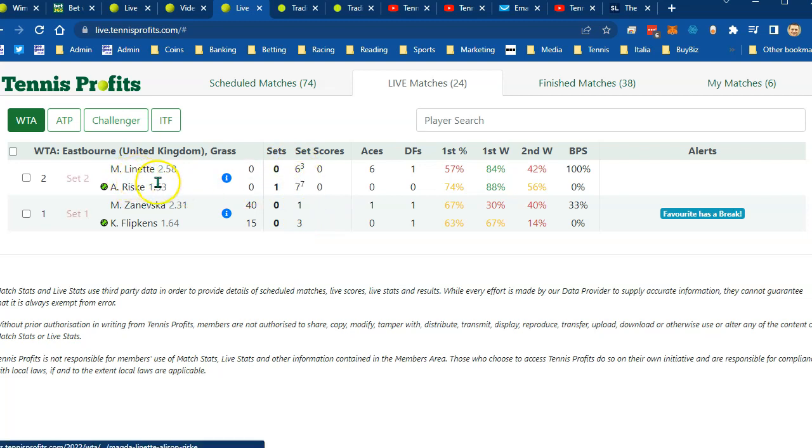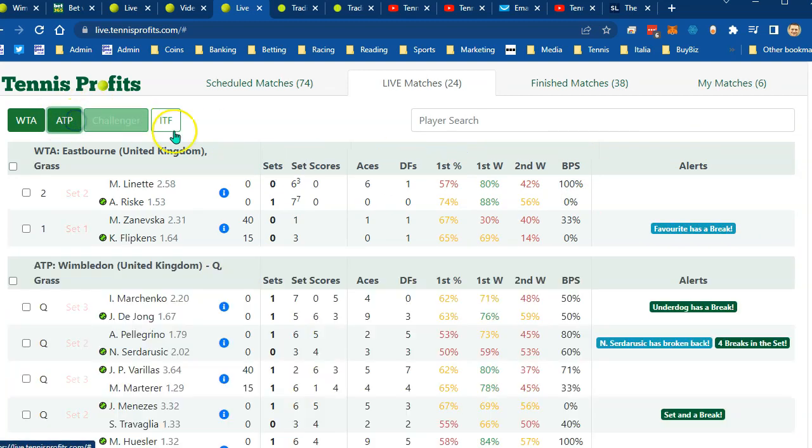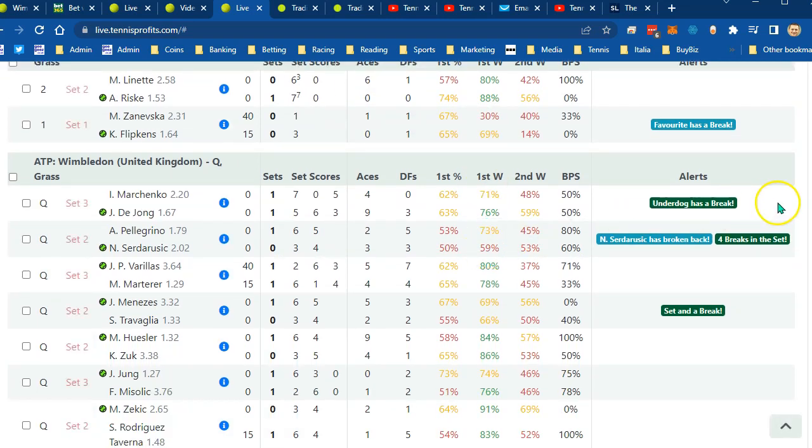So in this Riska-Linette game, Riska won the first set, and she won it on a tie break. She won the tie break 7-3 there. We can see that it's 0-0 in the second set. And then there's some statistical breakdown of that match. So aces 6 versus none, double faults 1 versus none. First service percentage, first service points, second service points, and break points saved. Over on the right hand side, you can see favourite has a break. This is called an alert.